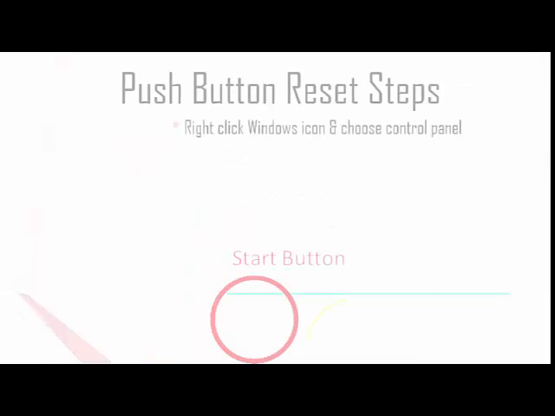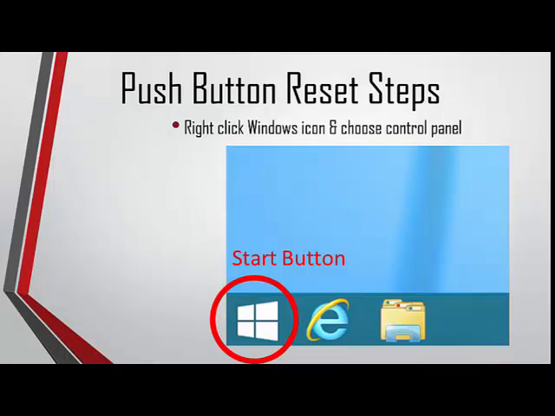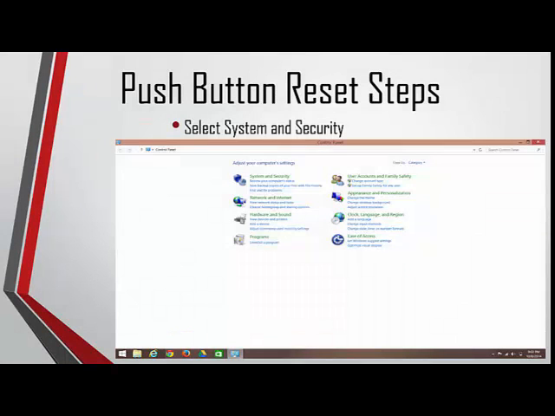So the second path is the control panel option. So to be able to get in there, you're going to click on the Windows icon on the lower left-hand corner of the screen in the start screen. And once you right-click on that, you're going to choose the control panel option and select it. And then you'll be presented with this screen.